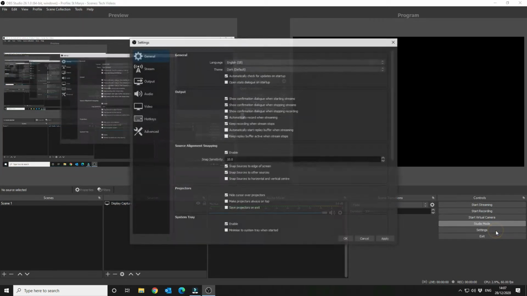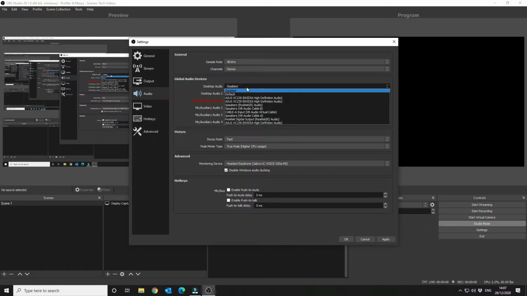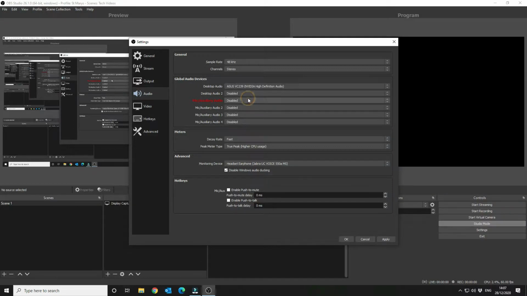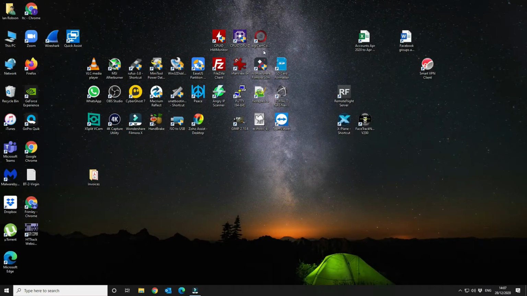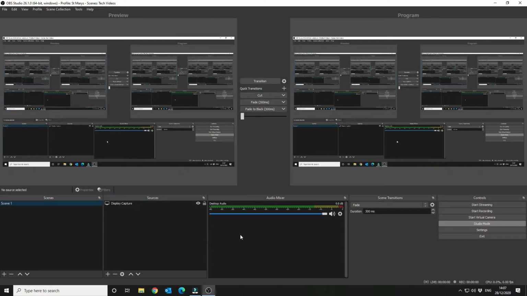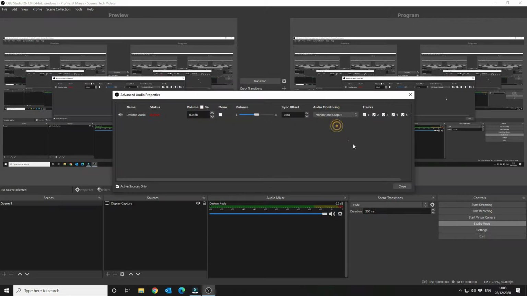We're going to go into settings and go to audio, and first we'll disable that. We're going to go into the desktop audio and select our screen, and then apply that. Then we've got to exit Studio because it doesn't pick it up straight away. We can see now here that it's set to desktop audio. We want to come down to advanced audio properties and set this to monitor and output.